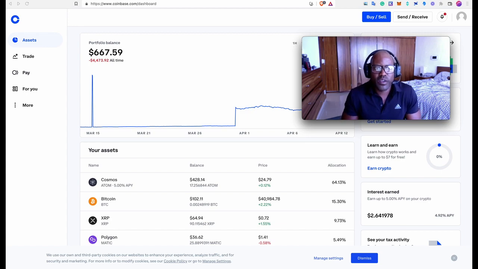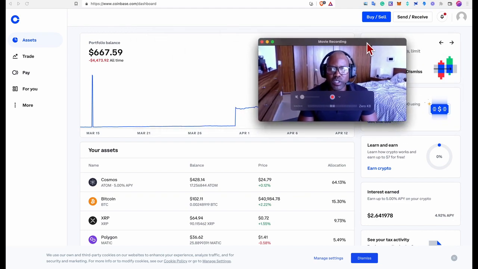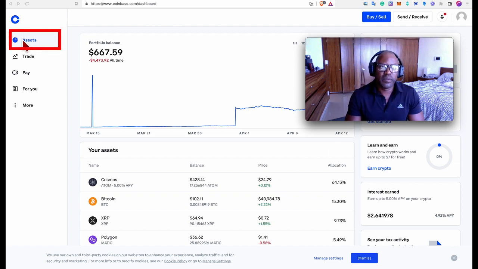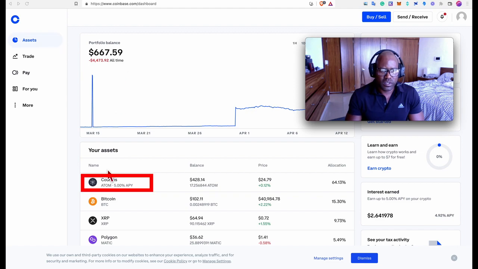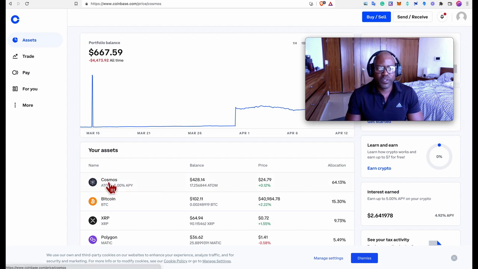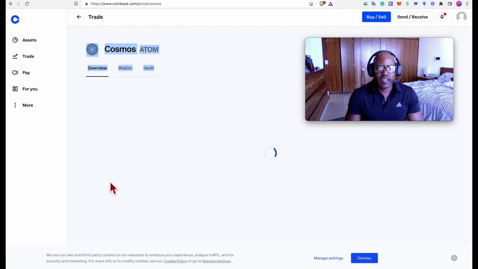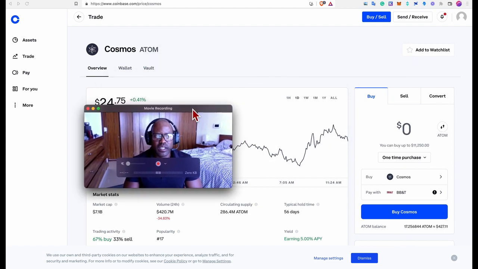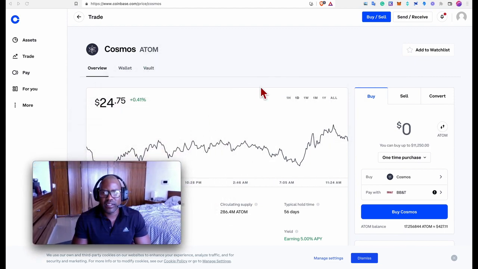We're going to walk through how you can get the Atom that you purchased on Coinbase into your Keplr wallet. What you're going to do is come to Assets up here in the upper left-hand corner. You'll see a list of all your assets. You'll click on Cosmos Atom, drill down on that one. Then you will come to a page that looks like this.